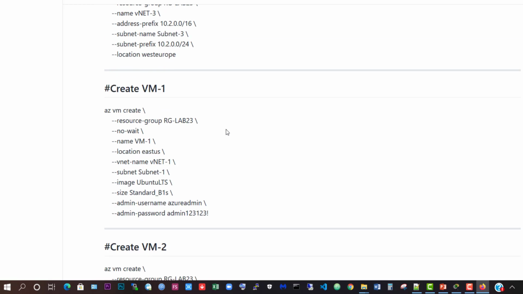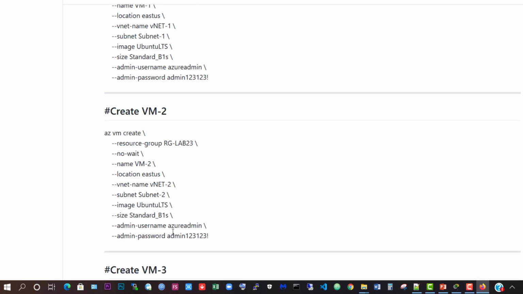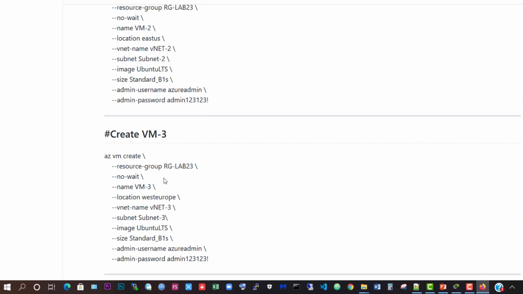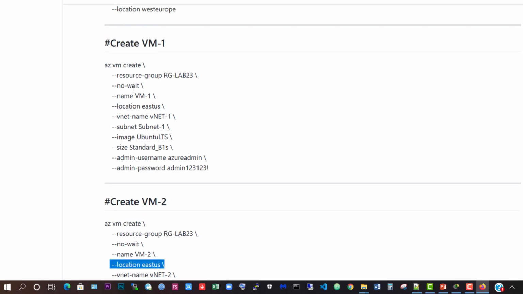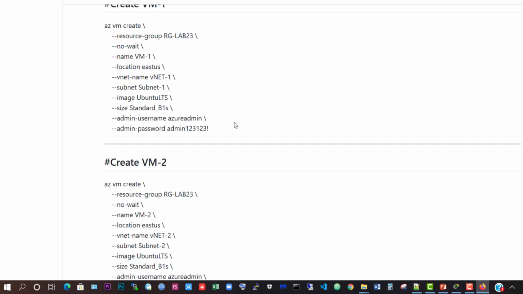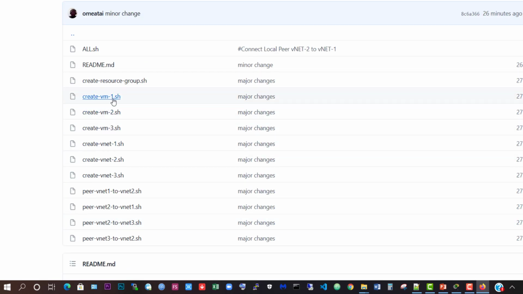So how do we do that? We'll come here to run the command create VM1, and we can see create VM2, the same thing, and create VM3, and we specified the subnet here and the location West Europe, and here subnet 2, location East US, subnet 1, location East US. So let's run that, and to do that we'll use create VM1, create VM2, and create VM3.